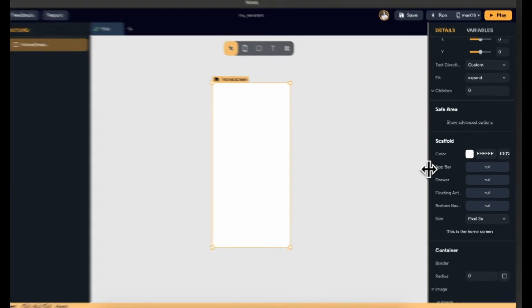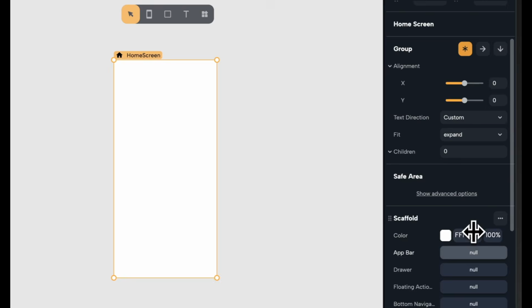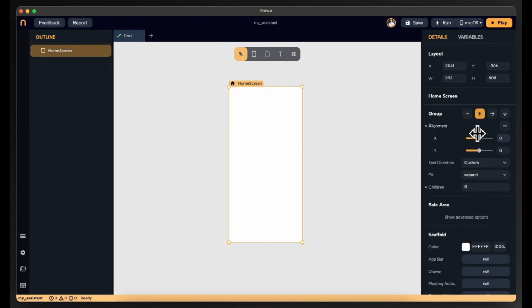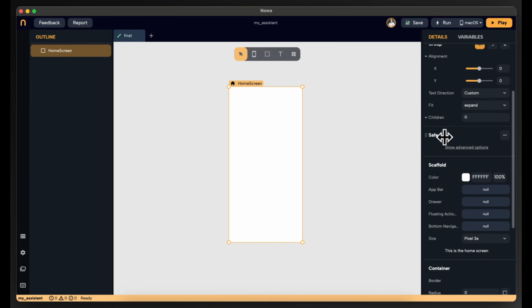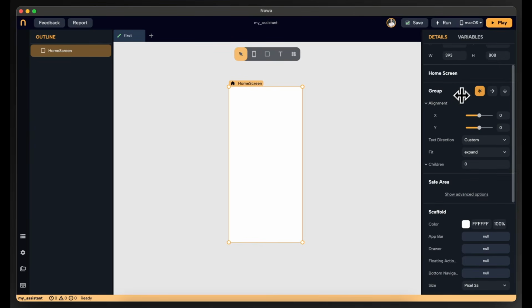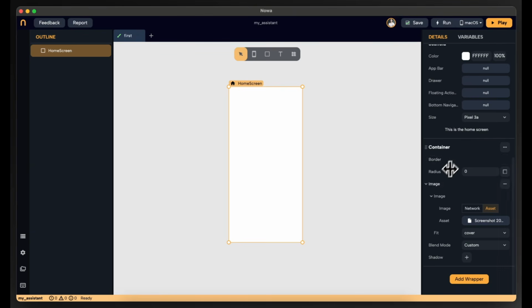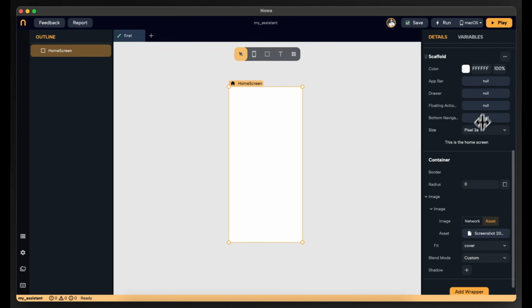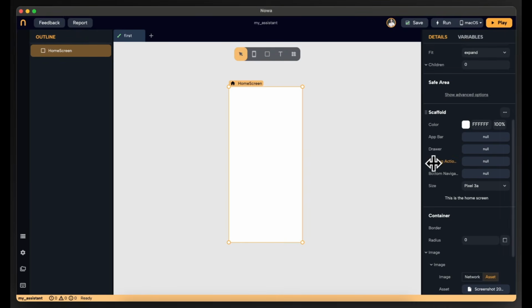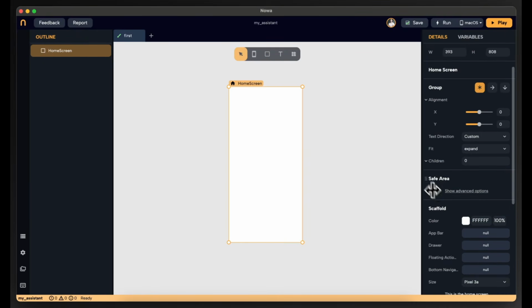To explain better, let's say the part here is the core of this selection. Like if we select the screen, the group, or the layout, is the core of the screen. Now everything here is a wrapper to it. So the scaffold is a wrapper to the group, and then the container is a wrapper to the scaffold. That means the container comes above the scaffold and the scaffold comes above the group.